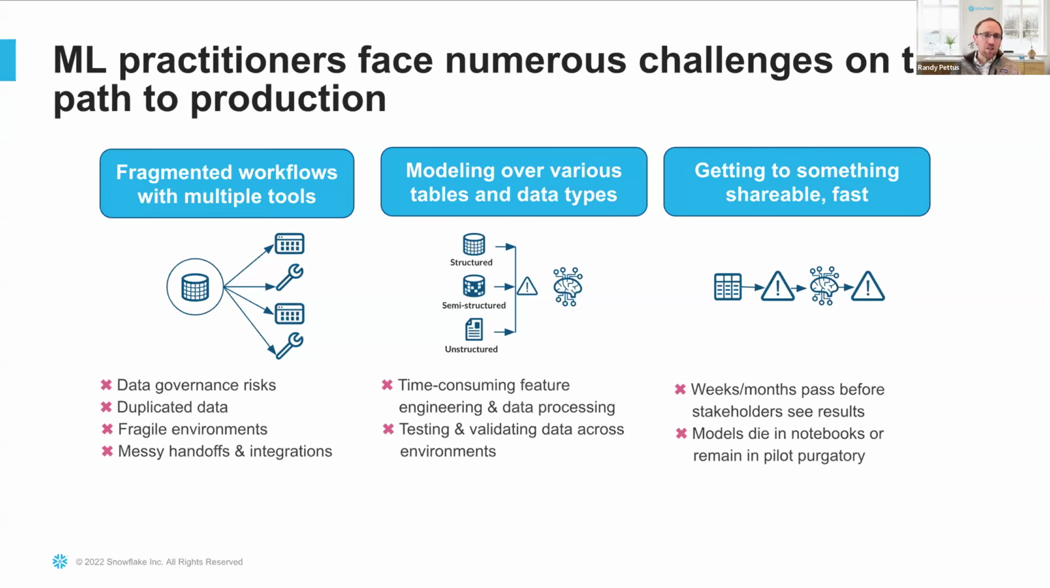In addition to that, there's the data modeling side where you have dozens of tables across formats. You have different data types with structured and semi-structured, unstructured text like reviews or feedback that you're getting from customers or logs. And really that makes modeling messy and time consuming. And so the data scientists end up spending a ton of their time just feature engineering.